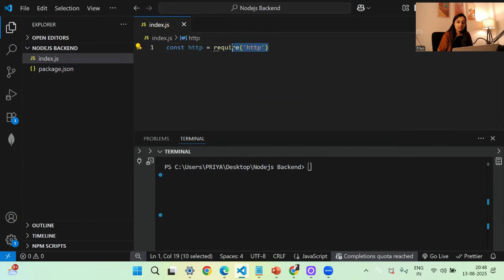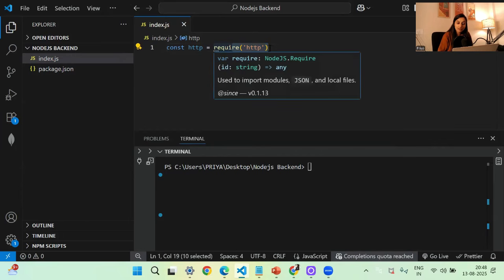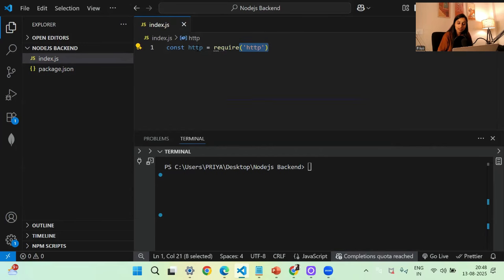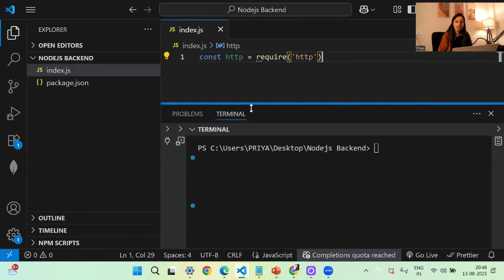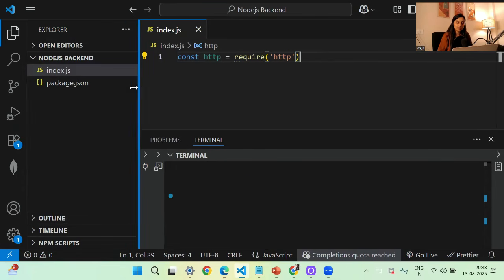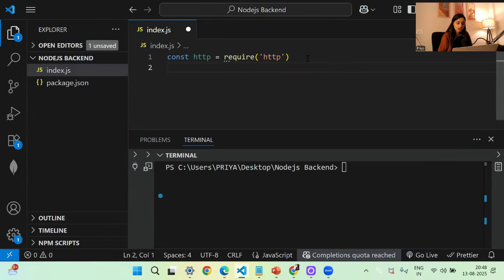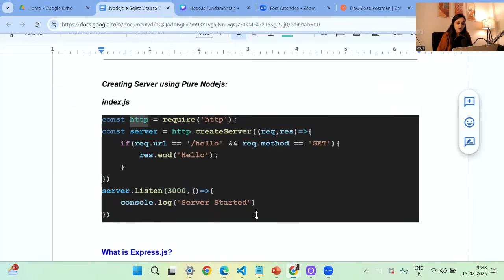Again, I will repeat. We have imported one module HTTP and which variable is referencing towards it? HTTP. Do remember this. This is a simple import statement, that's all. Now on the next line, once we imported that module, we have to create one server by using the createServer method. So let's write the code, then we will have a discussion on this code.